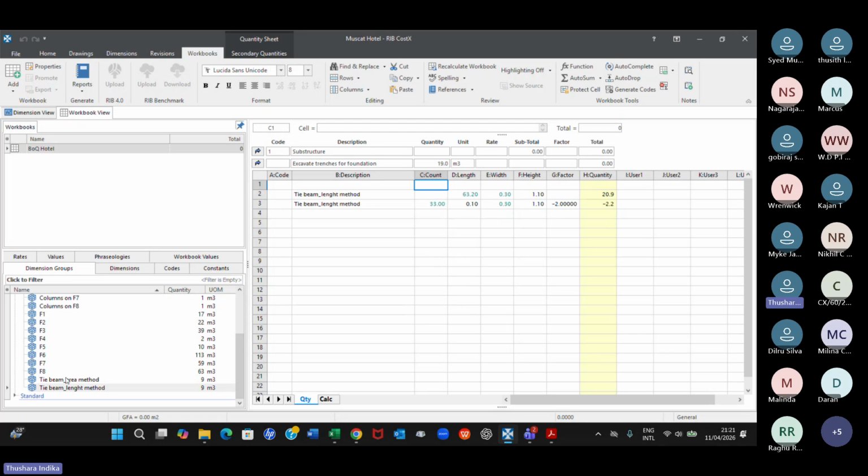So that's why I use this tie beam length method as well as the tie beam area method, because area method is very important when you want to visualize the 3D model of the measurement. So that will be very handy. But when you measure length, you can use it for so many other measurements.